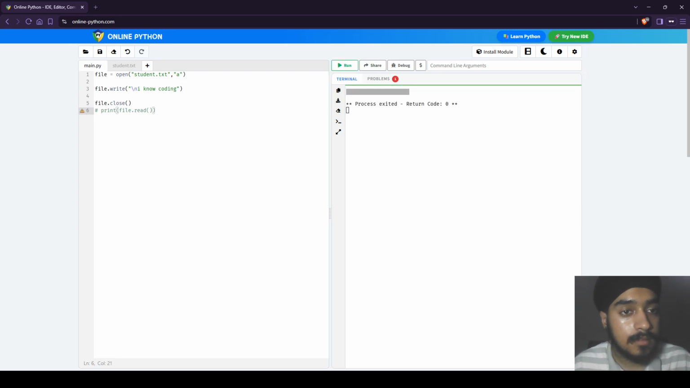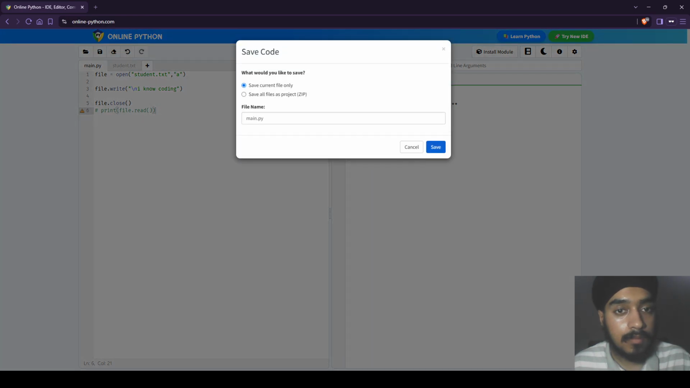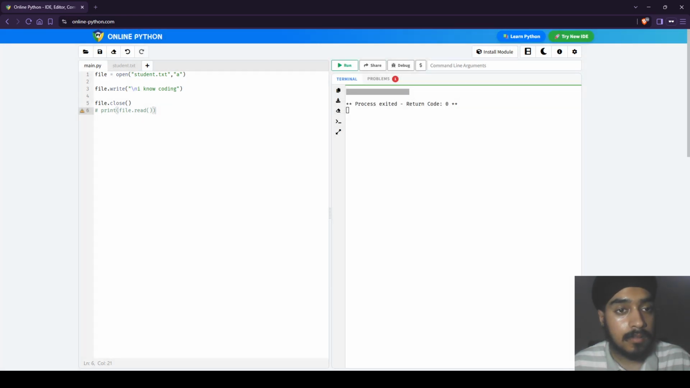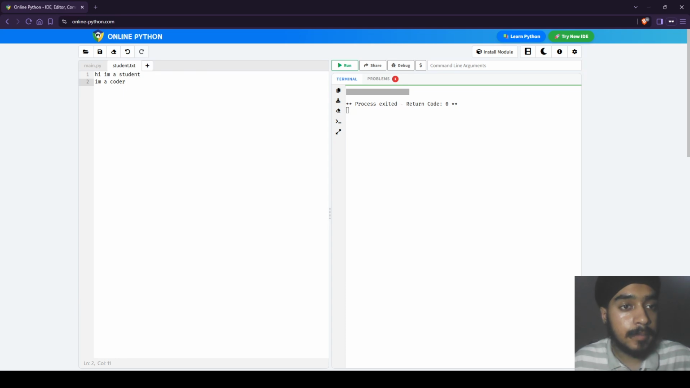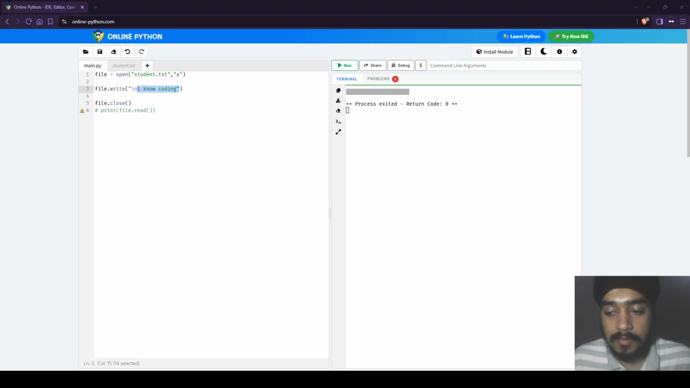Now it has successfully done it, but here it is not confirming. So basically, if you do it on your own device, it will add this line into this text file at line number 3. Append is only used to add more data without deleting the existing data.